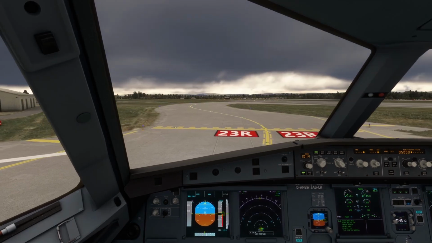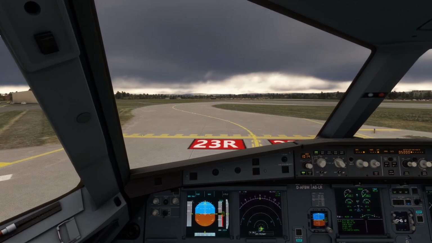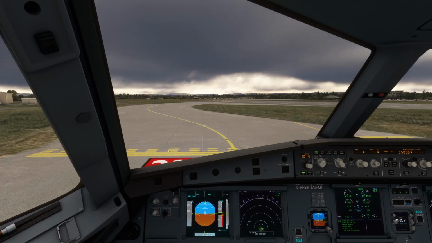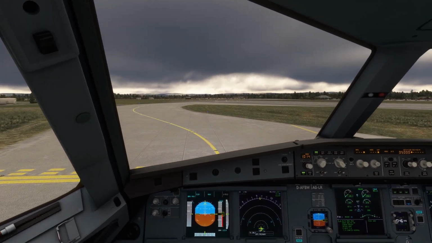So we heard there that they wanted us to contact tower, so we're just going to do that as soon as we line up, well, hold short of this little bit here.